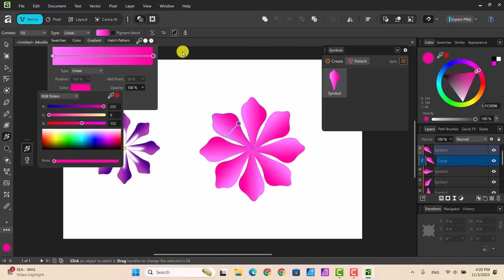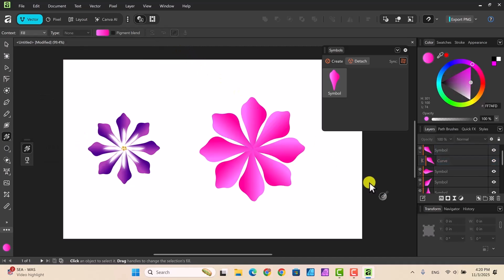So I'll click out of here, and now I've got my petals with all my gradients, and all I did was make a change to one petal, and it affected all of them. This one right here that's marked curve, see over here? This is the one that you're going to be changing. If you select any of these others, it really doesn't work. You've got to select the one that's nested in the original symbol. So if it's not working for you, that's probably what's wrong.